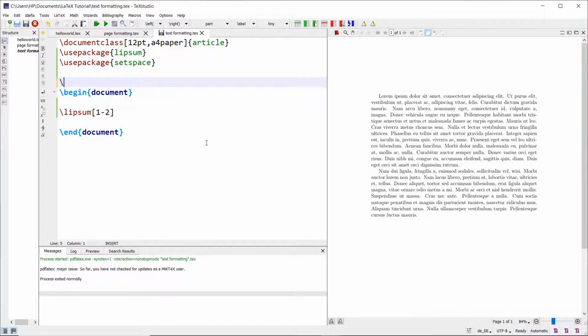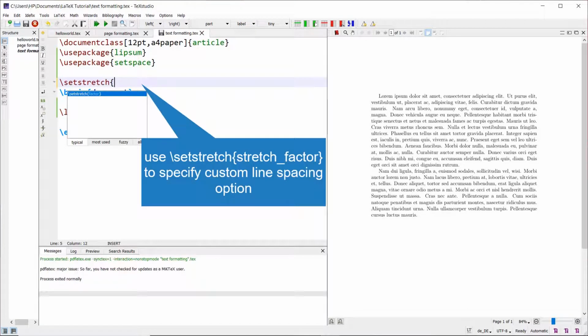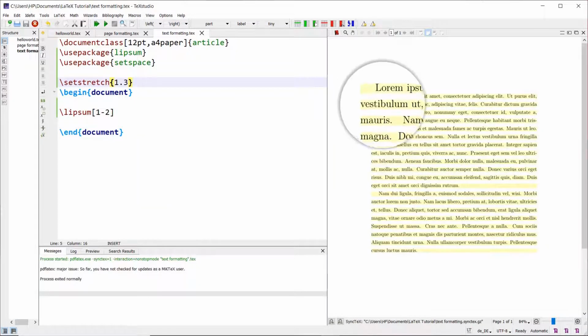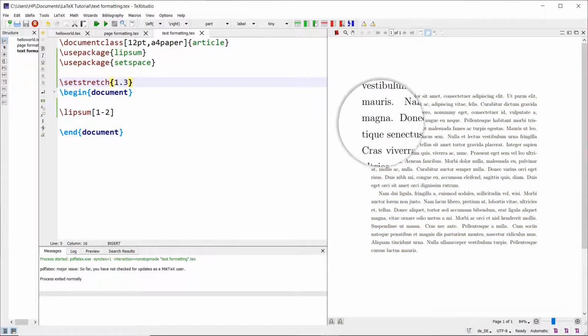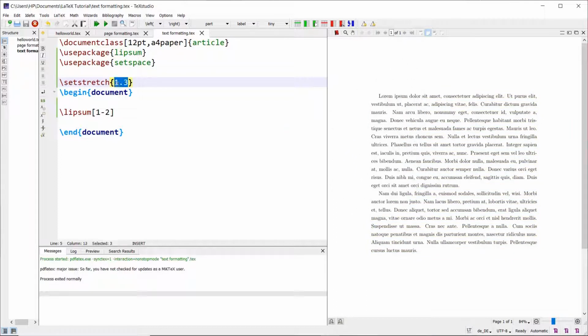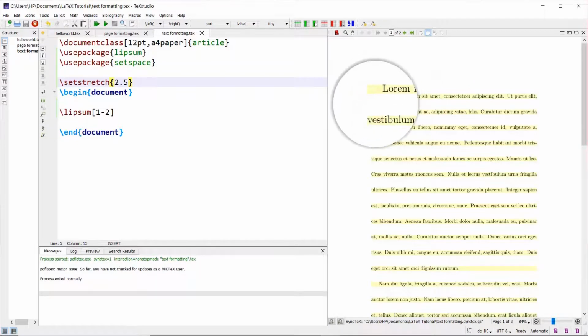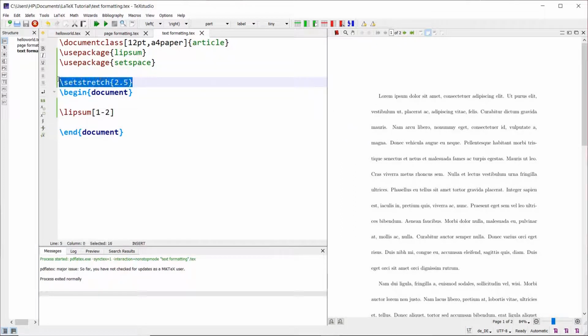Rather, we use a command called setstretch, and you specify the stretch factor. I want to convert this text into 1.3 line spacing. So you specify backslash setstretch 1.3 as an option, build it. You will notice now the text is having a line spacing of 1.3. Suppose I want the stretch factor to be 2.5. So just specify that value here, build it. You will notice now the line spacing option is showing as 2.5. So this is how easily you can specify the various line spacing options for the entire document.